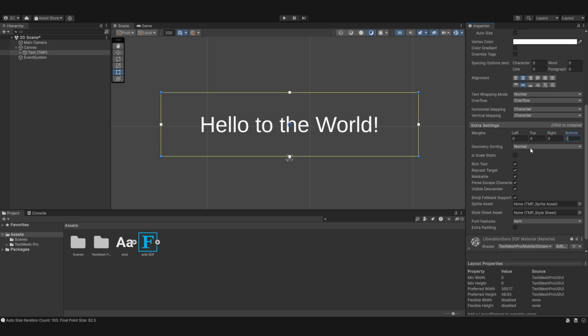Geometry sorting, we're going to skip over that because we don't really need to know it for the beginning, but if you do want to know, it's the order in which text geometry is sorted, blah blah blah blah. You can just hover over it, it'll give you a very brief description. Is scale static? Once again, we're going to skip over that. Rich text we've covered, raycast targets, we've covered, maskable.